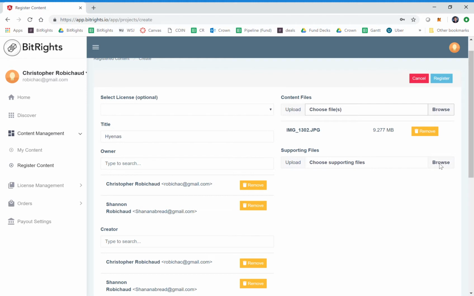And if I have any supporting files, I can also include them. So if there was other terms and conditions, that will be here. I'll just make something up for now. Let's pretend that this file should be appropriate to attach alongside. When I'm done, I can click Register.